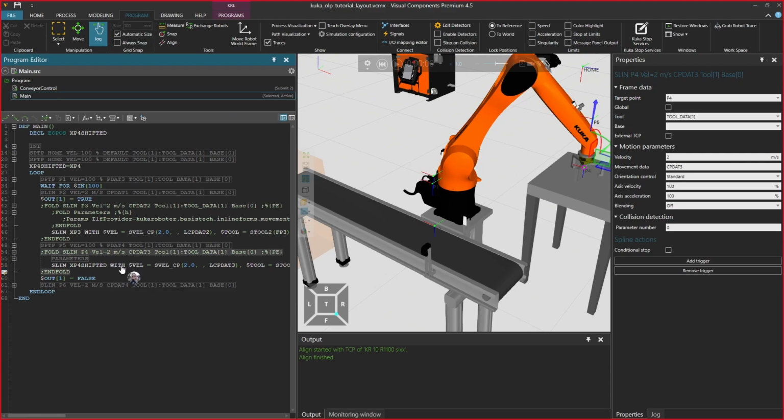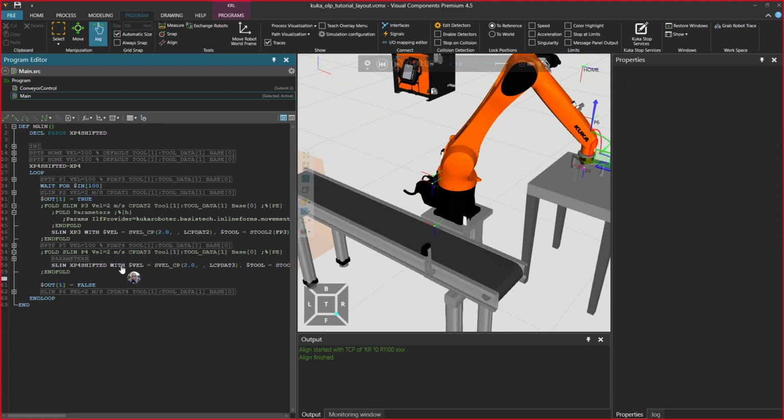And after we've done one cycle, let's modify the XP4shifted and its Z component a little bit. So I'll type that the XP4shifted.z is XP4shifted.z plus the height of the product, which I remember being 100 millimeters. Let's see if I'm right. And now let's run the program again.